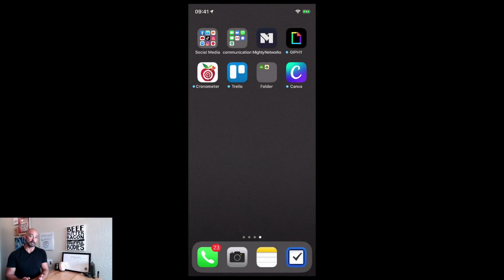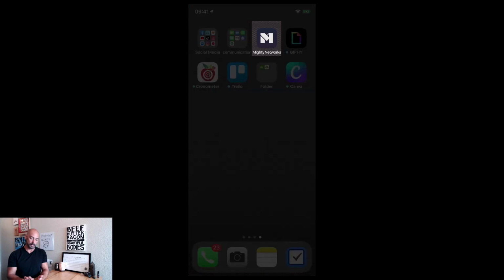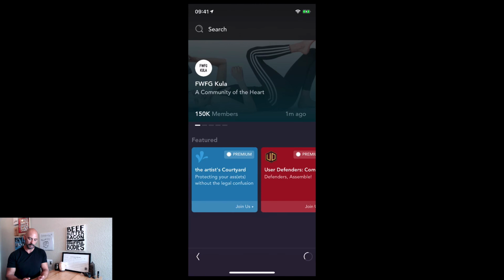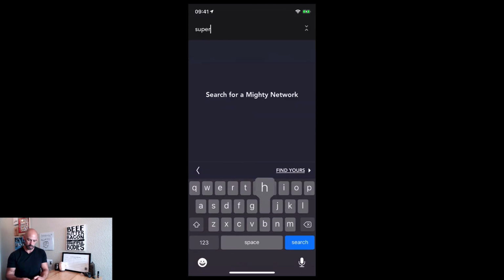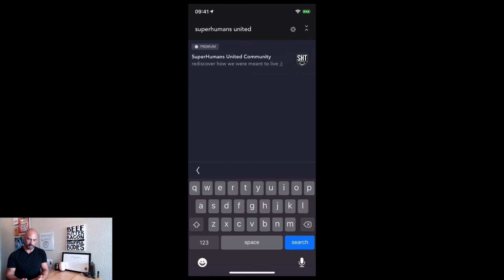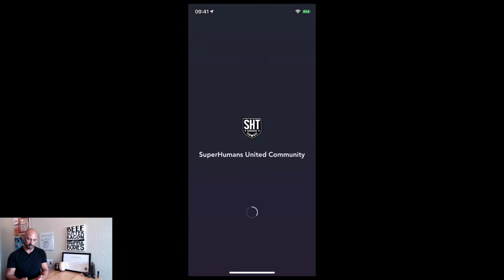Now this application is going to show up on your phone as Mighty Networks, okay, this is the big M here, versus on the computer it's community.superhumantransformation.com, that's the URL. So on the Mighty Networks app, if by chance I've gotten signed out and I want to find our Mighty Network, we're going to click on Find Mighty Network, and as opposed to what most of us would think, which is search for SHT, SHT is not going to find our network. Our network is SuperHumans United. Right? And then once we find that, you'll see the SHT there, click on it, and then sign in using your email and password.